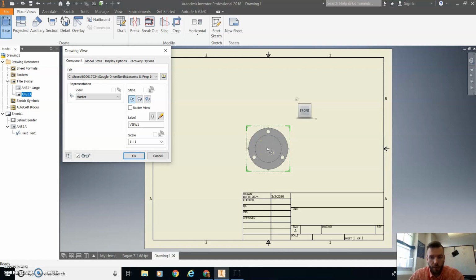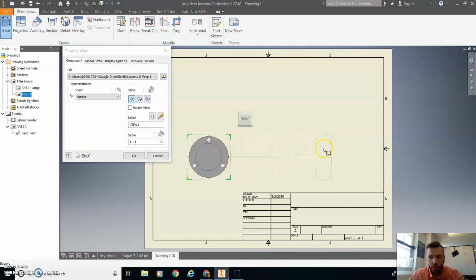So I will go here and let's put my front view over here. And we can do a right view on this side. And then we'll have our isometric kind of floating above at an angle. Try about like that. It looks pretty good. So I kind of like the way everything is. Click OK.